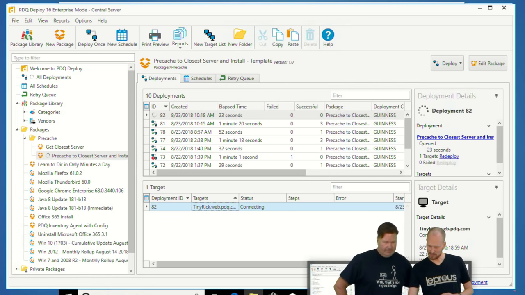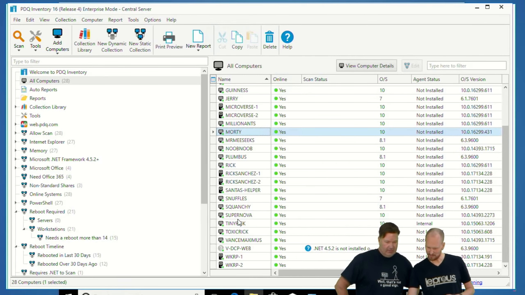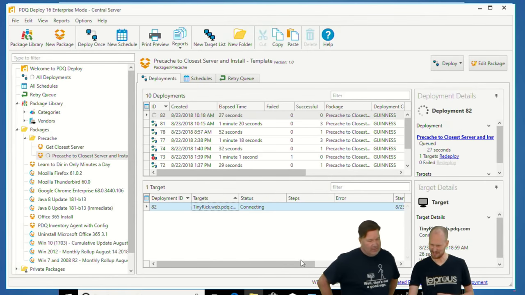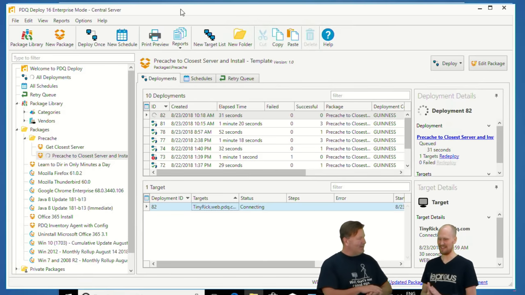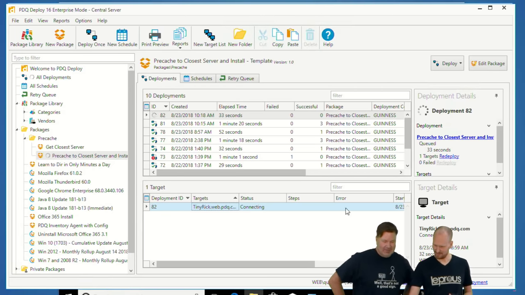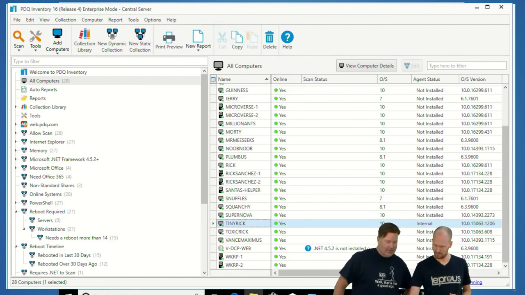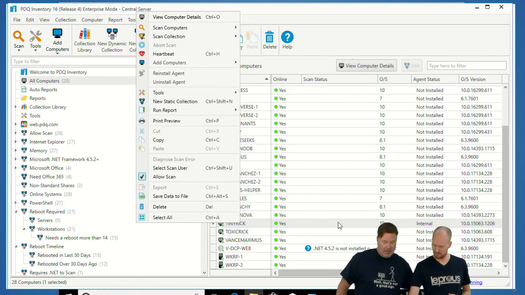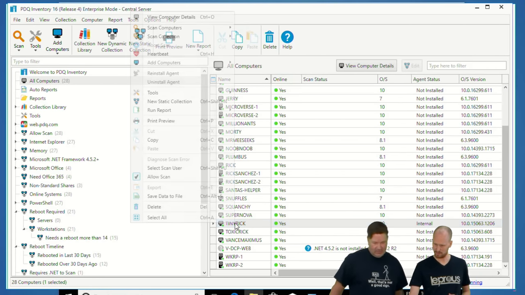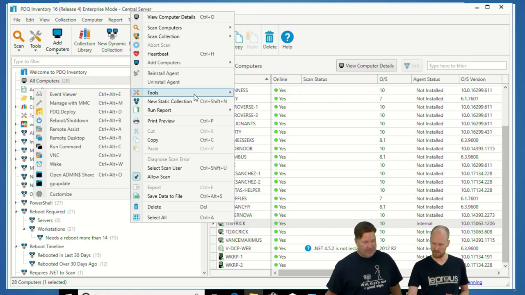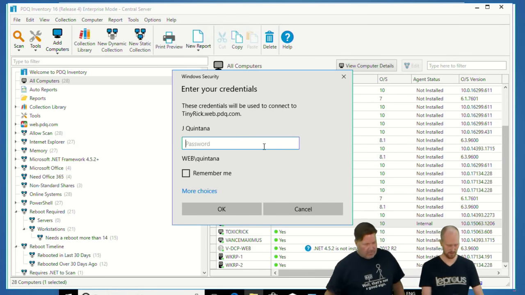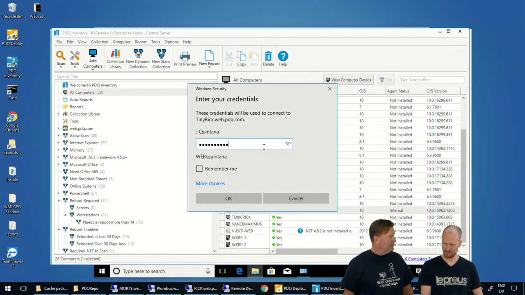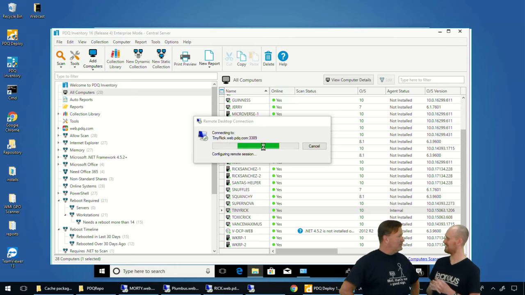We should probably check to make sure Tiny Rick's online, because I think we had this problem. Tiny Rick's there, okay. It should be good. We did it yesterday. Try this one, and I picked one that doesn't even exist. So, I wonder if Tiny Rick's got an agent. Nope, it's internal. Oh, it does have an agent. I'm going to remote over to him just so we can take a look. Password one. That's a lot of letters for password one.